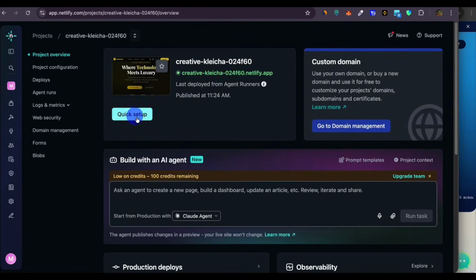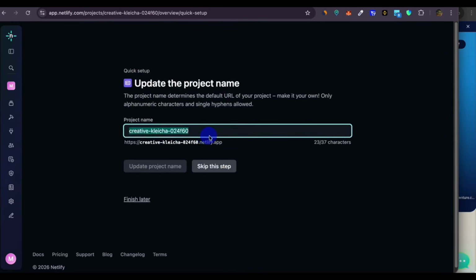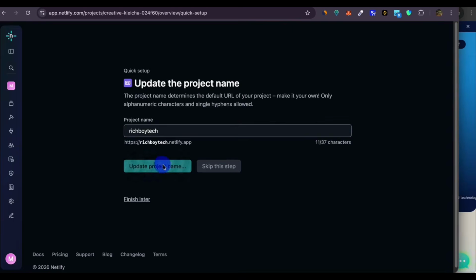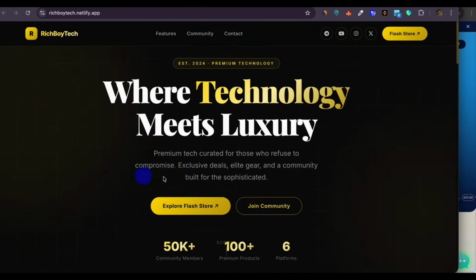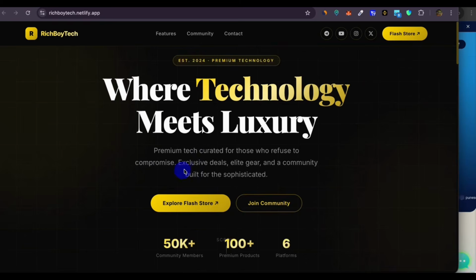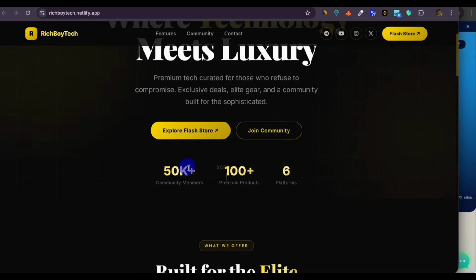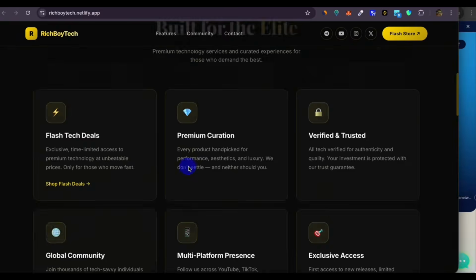So that's the website. Let's change the URL to our name. You see, richboytech.netlify.app. So you can customize the URL link. Like you can see, we now have richboytech.netlify.app. You can play with it, change the color, you can do anything.